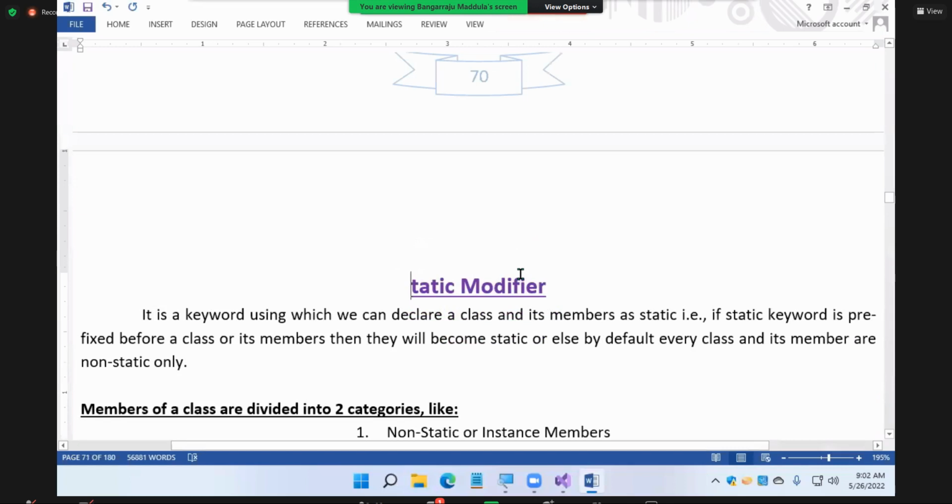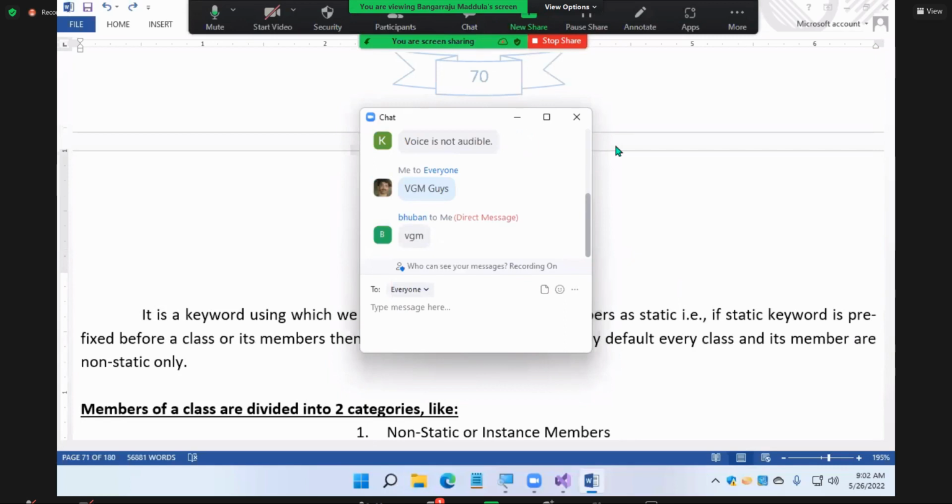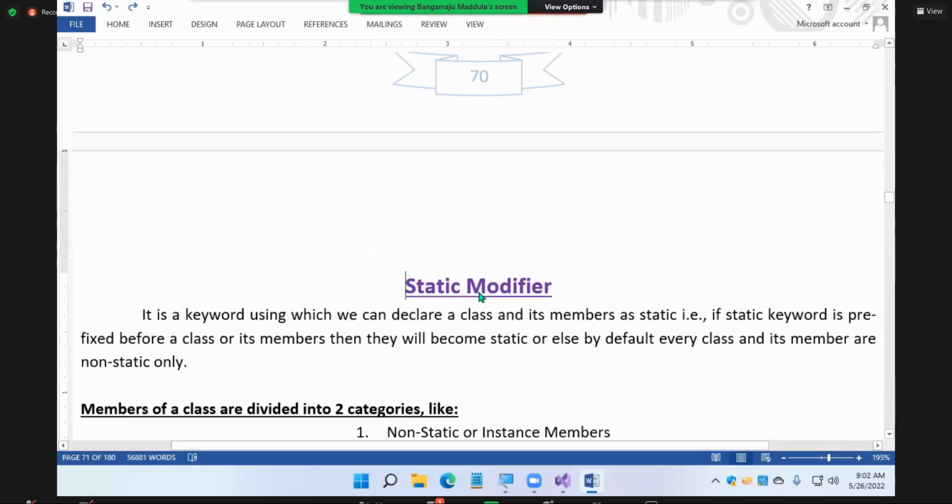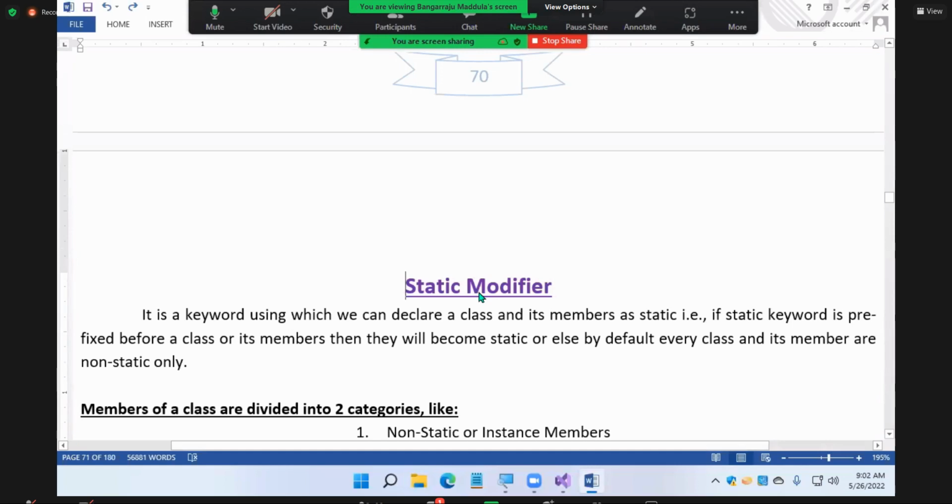So last day we have been talking about the static modifier, and in that I explained to you the difference between static fields and non-static fields. We learned about four different kinds of fields: static, non-static, constant, and read-only. All four different varieties of the fields that I showed you in the previous class.